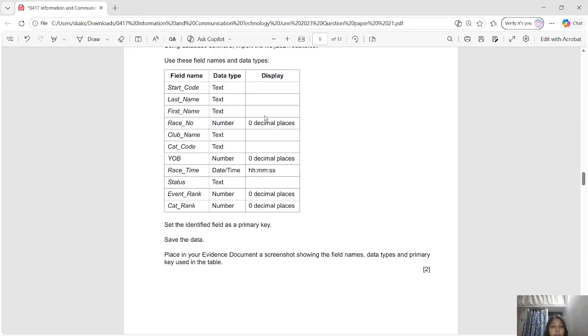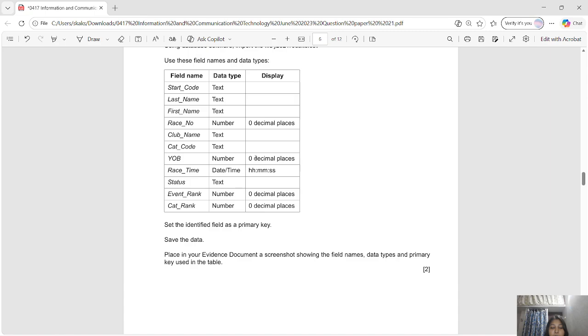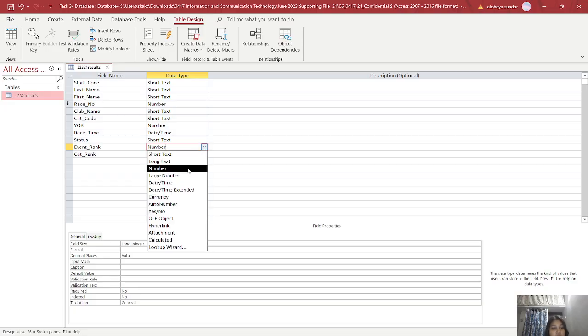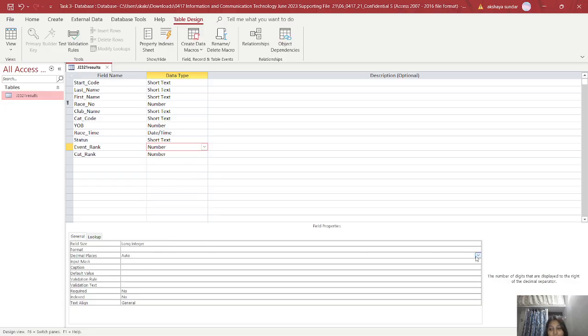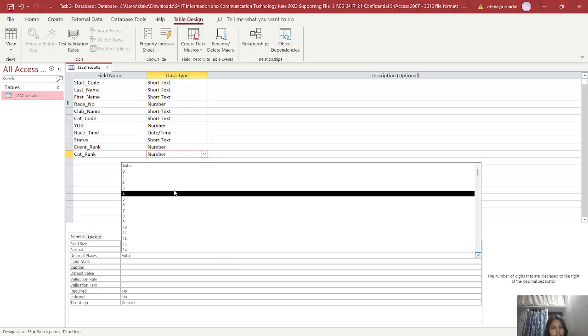So race number is going to be number. Once I press on race number, you see a small general and lookup tab on the bottom. So I can just format it here. Let it be this, and the decimal places is going to be 0. Similarly, I have to set the decimal place for YOB, event rank and cat rank. So let me go to YOB, which is year of birth, and change the decimal place to 0. Event rank, nevertheless the data, it is good for you to go and change the formatting here. It's already number, sorry. So you can just go and change it to 0 here.